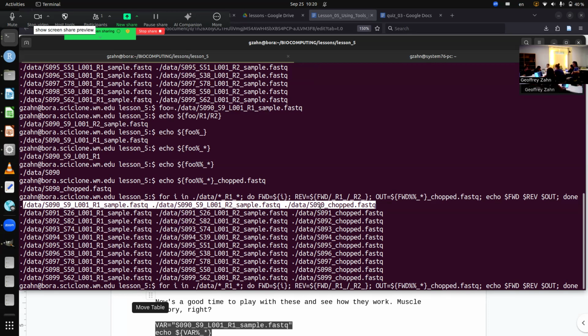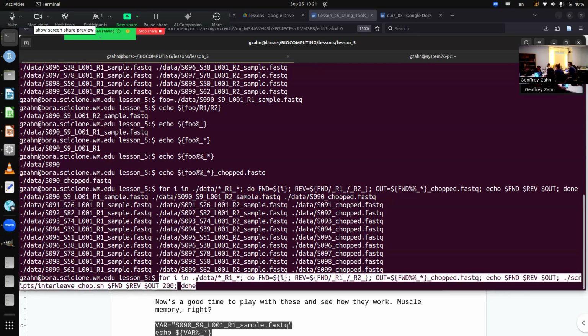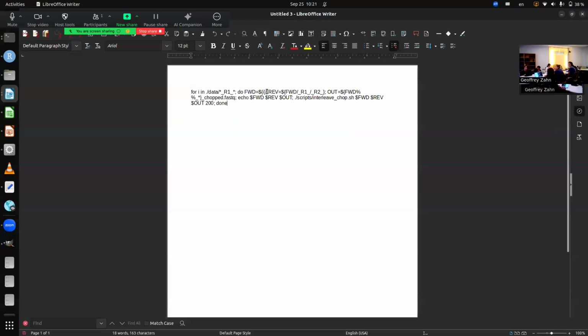Okay, so instead of done here, now it's time to actually run interleave chop. For me, that is in scripts, interleave chop dot sh, and it wants four positional arguments: a forward, a reverse, an output file, and then a number, 200. All right, I'm going to take this whole little command here, and just so we're all on the same page, let's look at it one line at a time.